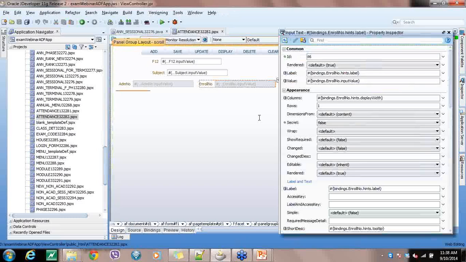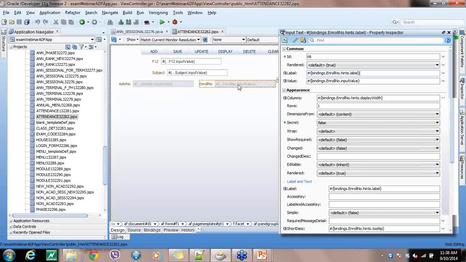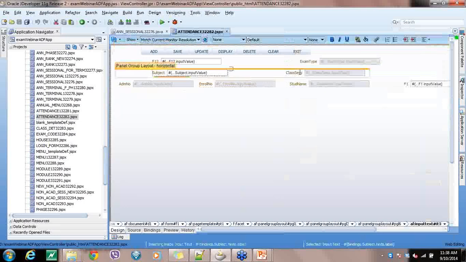This is a read-only component, and I don't need to go and do the read-only. It's already there. Similarly, this is an editable component. I can go and make the changes to it. So this component was editable in Oracle Forms, and it is editable right here.